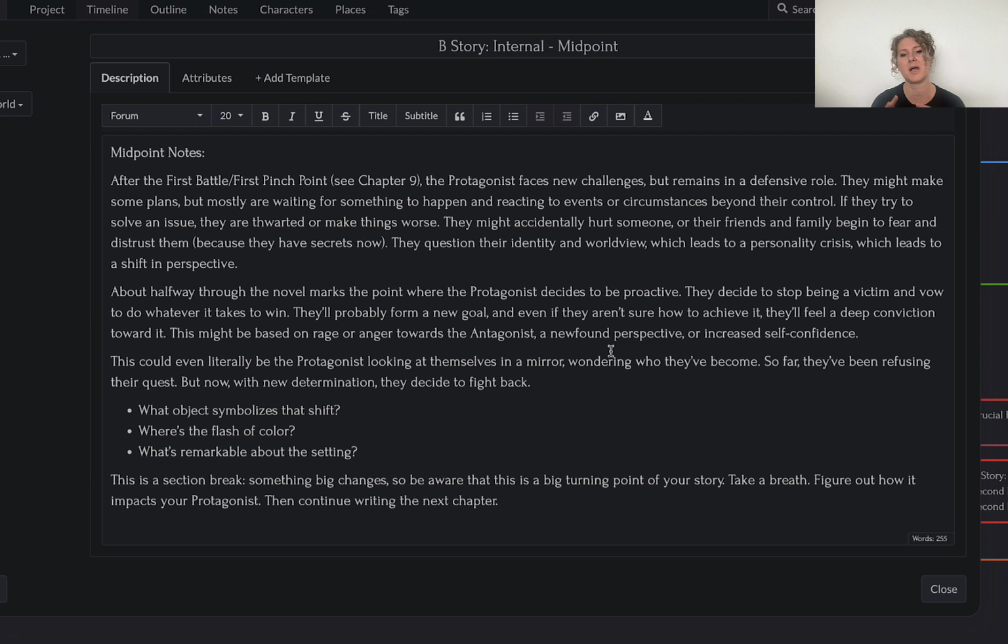So this is the part where you're really working on these internal aspects of the way the external is affecting them. And remember that a lot of internal things that are happening are then going to determine external events of the story. So about halfway through the novel marks the point where the protagonist decides to be proactive, this internal shift where they're like, that's it. It is time. It's time to make some decisions. They decide to stop being a victim. They vow to do whatever it takes to win.